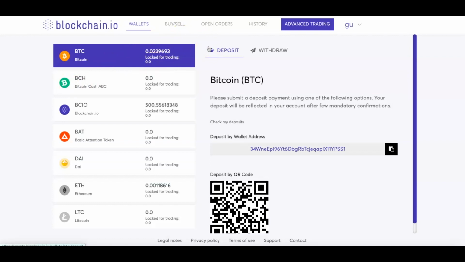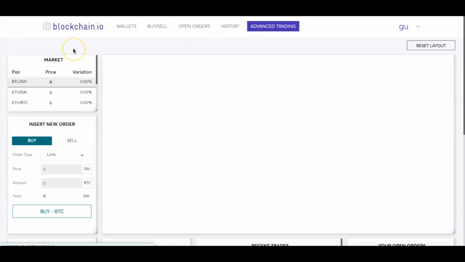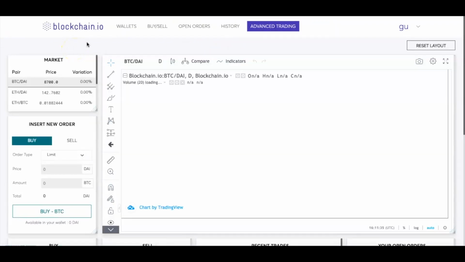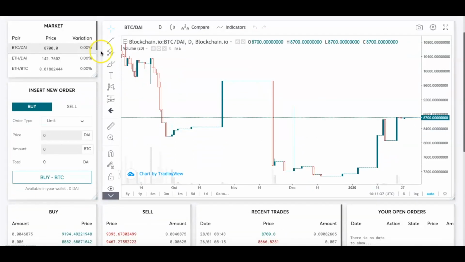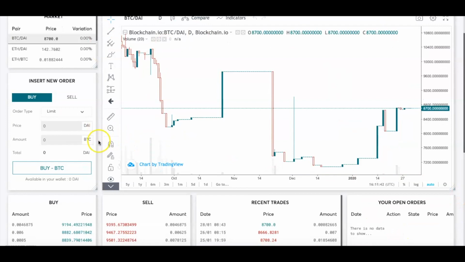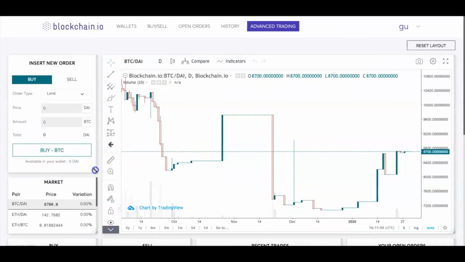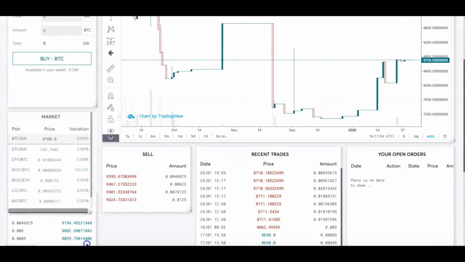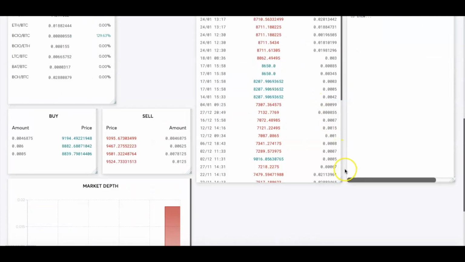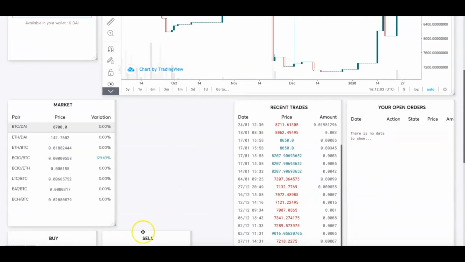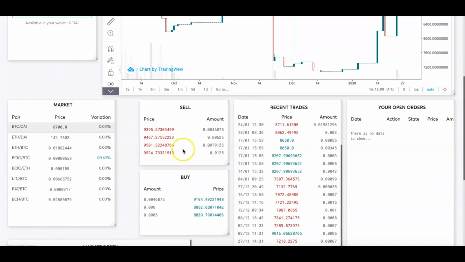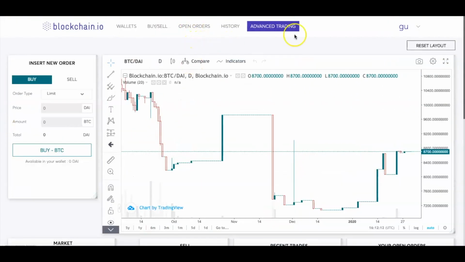To do so, I click on the Advanced Trading Interface link. This interface allows you to visualize the blockchain.io markets, see their charts, and perform technical analysis on TradingView. Note that all blocks can be resized and moved across the interface. Big plus, your custom configuration will be saved, but you can always reset the layout at any time here.